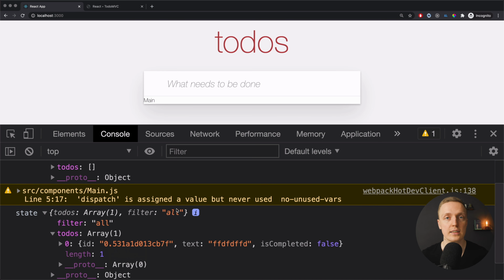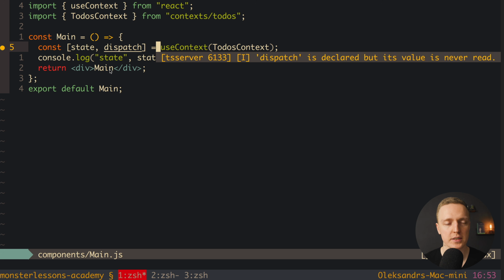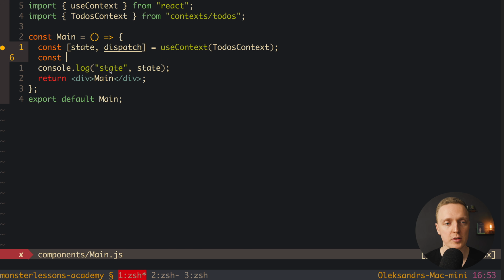And now we can write some logic to create a new property based on these todos and our filter. So if here we have filter that is completed, then we need to filter here only items with isCompleted true. If here we have active, then here should be isCompleted false. And if here filter is all, this means that we must return all todos. Now let's create this property. So here I want to create a new property and let's name it visibleTodos.